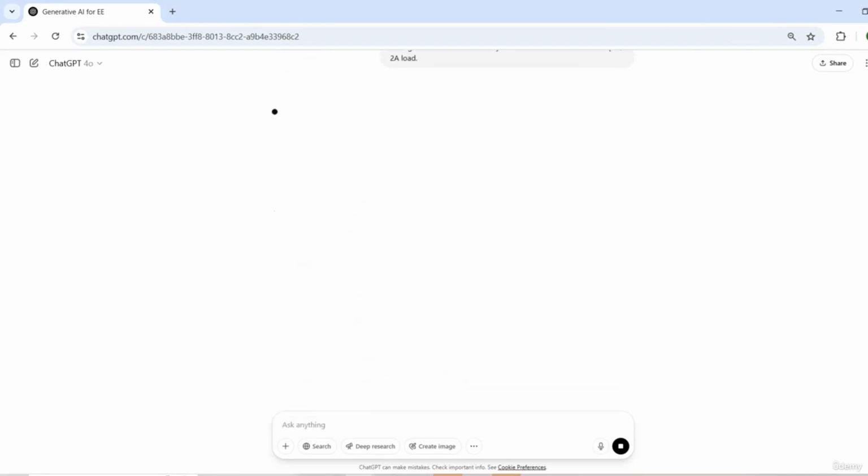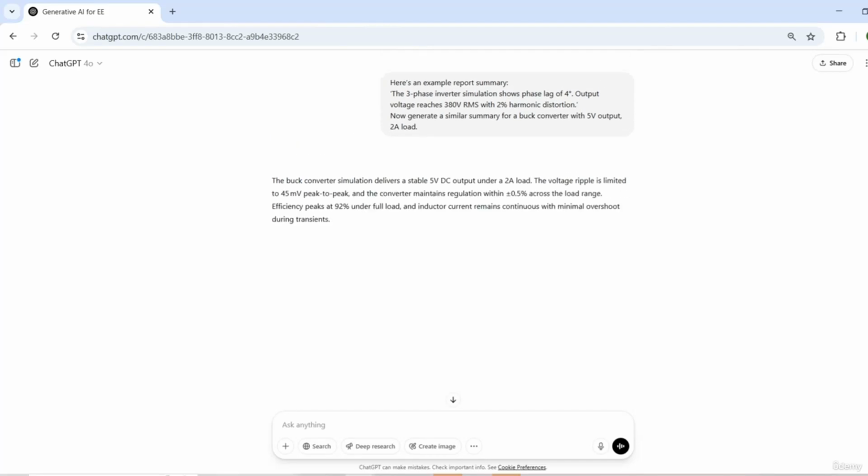In one shot prompting, you provide one example to teach the model your preferred structure or tone. With one structured example, the AI aligned tone, format, and precision to match the original, useful for documentation and test logs.